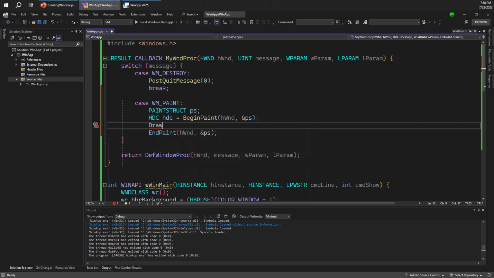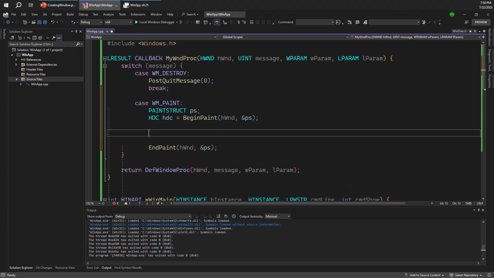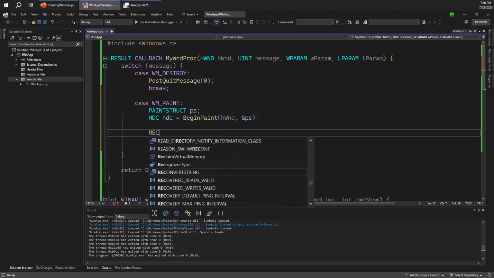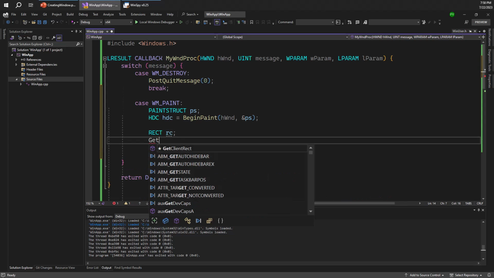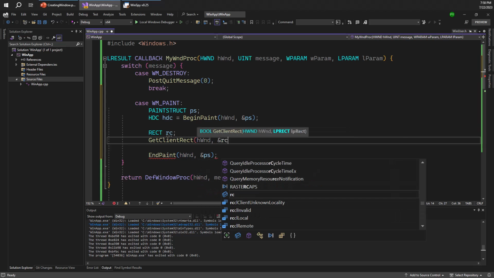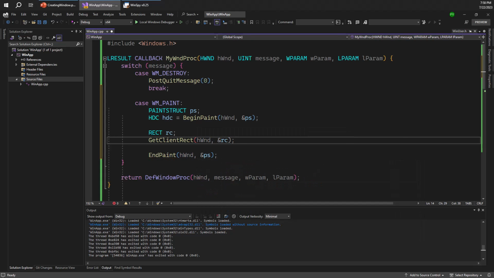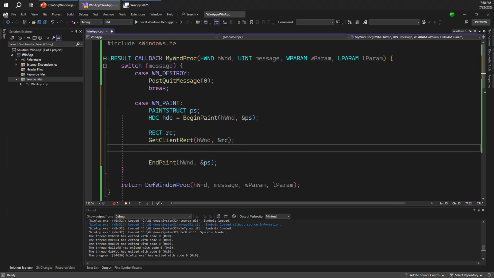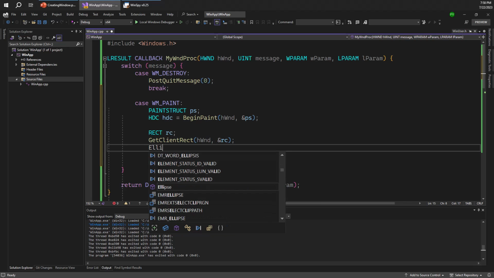And well, let's just go ahead and draw something very simple, such as, say, an ellipse. So the first thing I'm going to do is to look at the size of the client area by calling this function, GetClientRect, getting the size of the client rectangle using a RECT structure, which is a very simple one, having left, top, and then right, bottom kind of members. And then I'm going to use the Ellipse function.